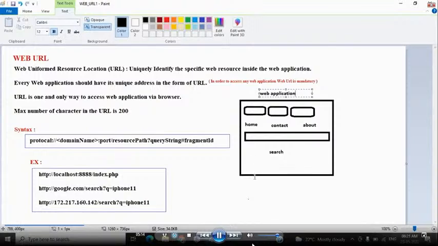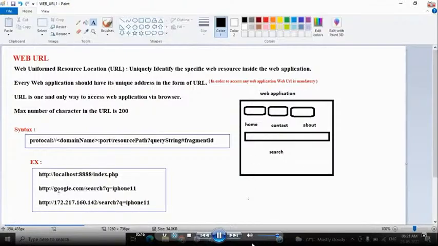So how will it identify? Just observe this example here. It is going to google.com and identifying that in google.com we have different resources, right?